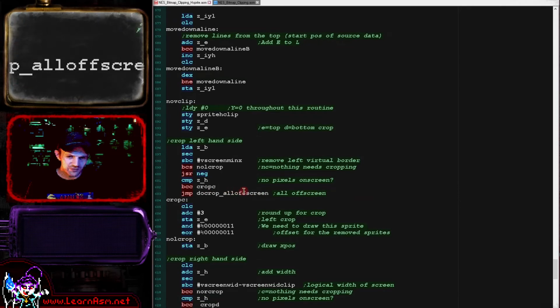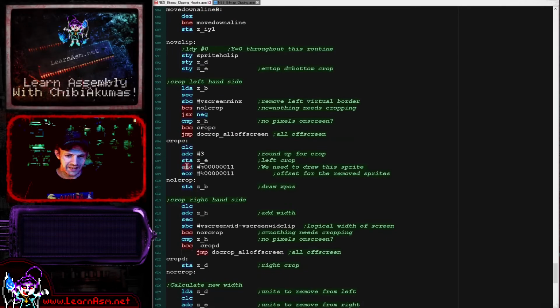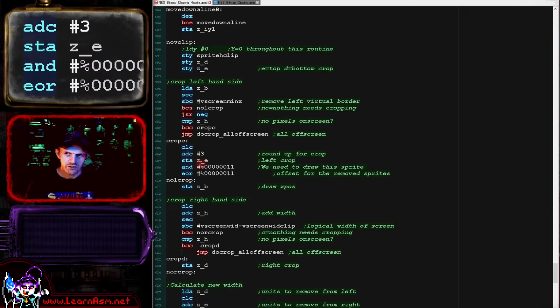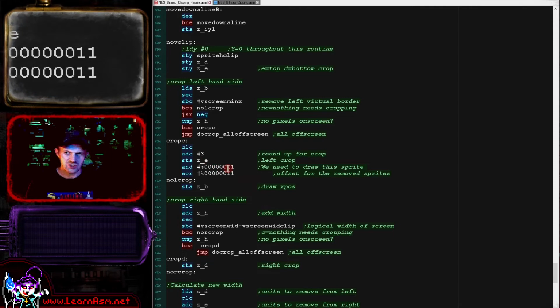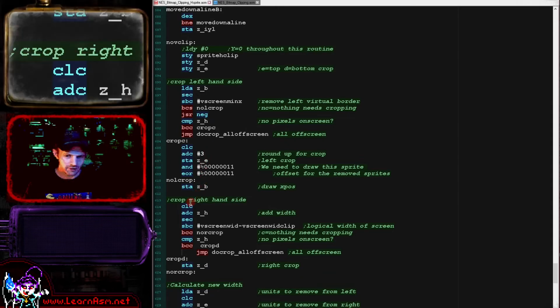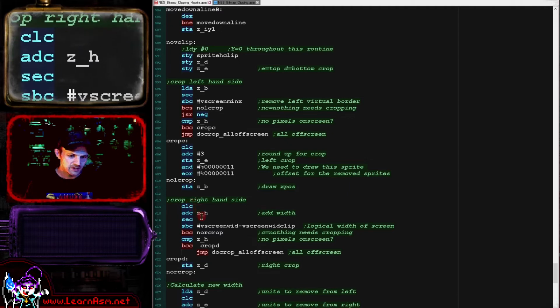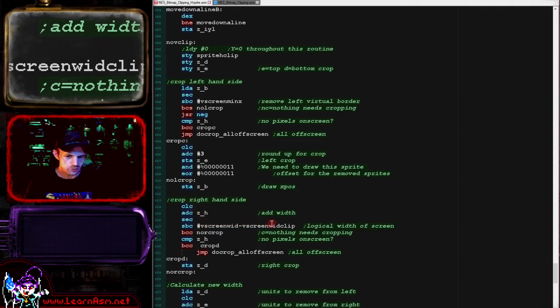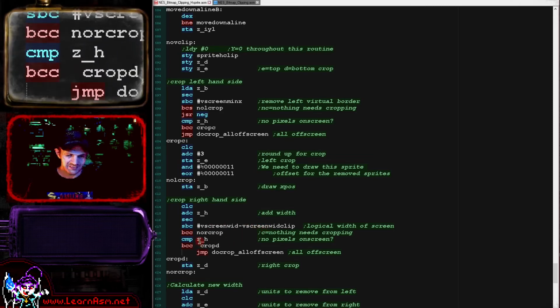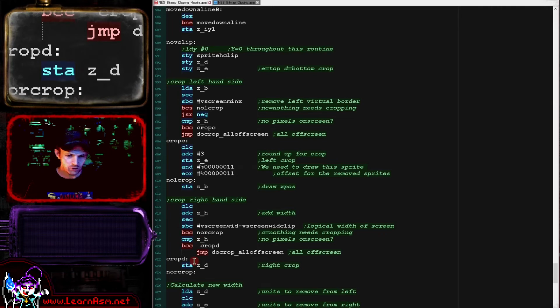But if we're not, then once again we need to convert this to an X position to allow for the smooth scrolling as sprites are removed, and these are the calculations that we need to do that. So this is converting the X position to compensate for the missing sprite and allowing for that smooth movement as we're taking tiles off the left hand side. So once we've done that, we now need to do the right hand side. So we're now adding the width of the sprite, comparing it to the width of the screen in logical units, and if we need to remove anything, seeing if we're going to remove the entire sprite, and if we're not, we're storing the right crop here.